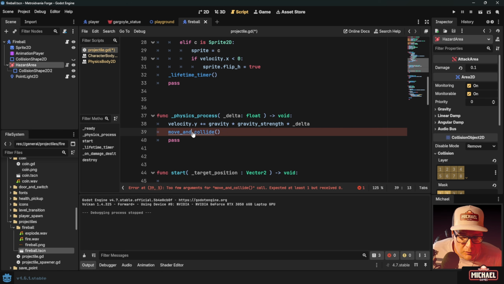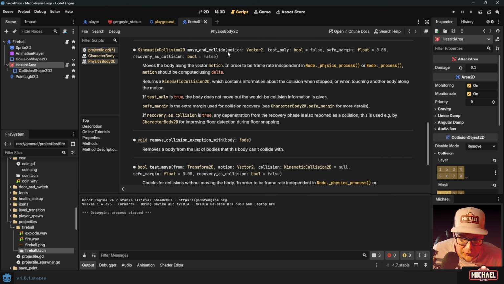So you'll notice move and collide requires us to pass in some arguments. We've got the motion that we want to move along. There's some other values that we're not really going to use, like test only, and you can see if it's true, it doesn't move, but the would-be collision information is given. That's kind of interesting, so you can use it to detect collision even if you're not moving, and some other things, okay? But really, all we need to provide is this first motion. It's the only required argument.